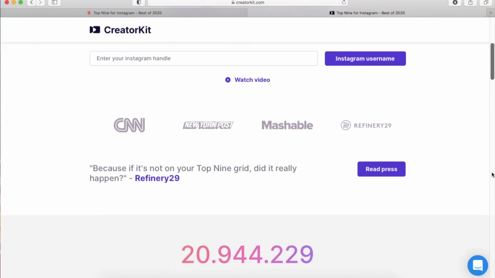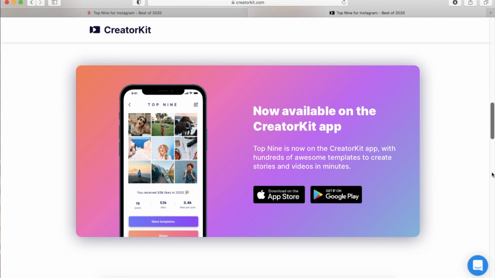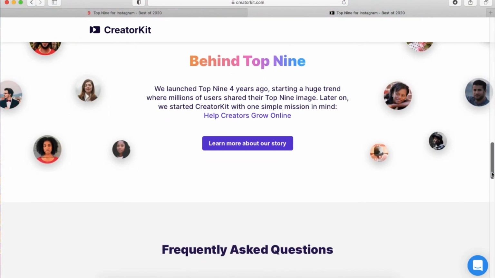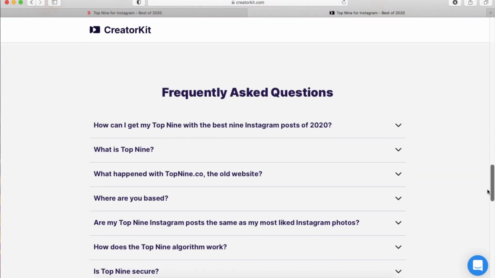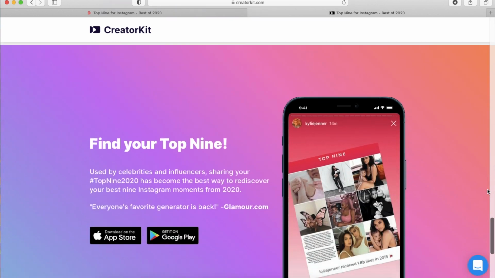On the CreatorKid website you will find everything you are looking for in the upper area. The possibility to create your own collage from your most popular photos on Instagram. Further down the page there is a link to the Top 9 app, but it also works directly from the website.